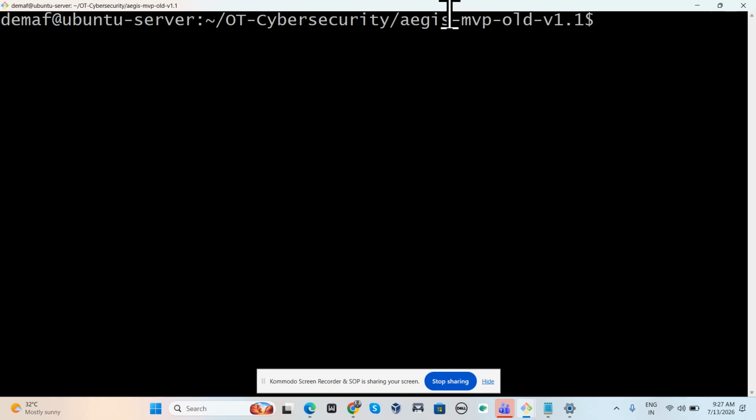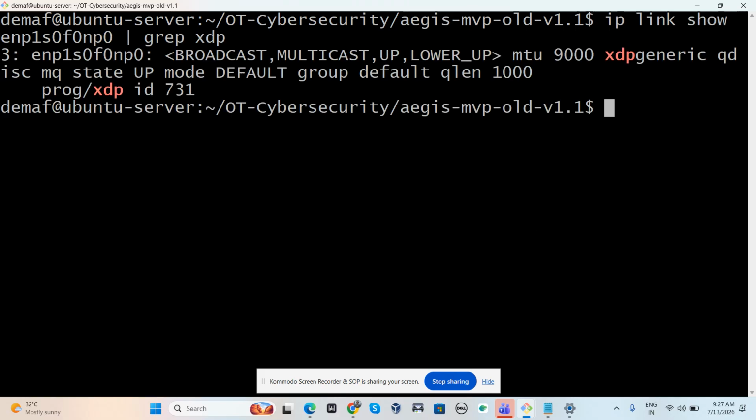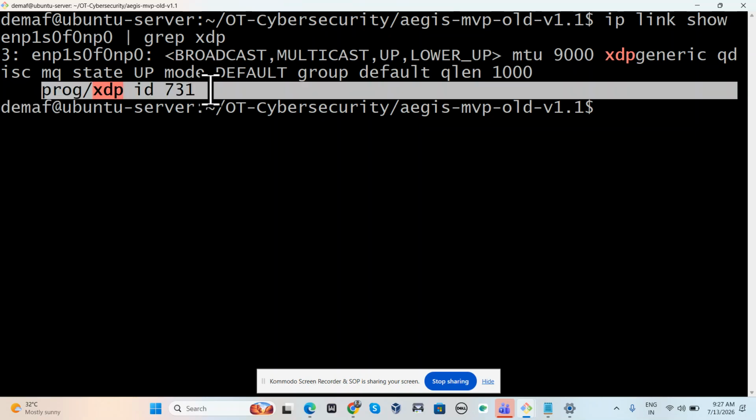This is our XDP program, with ID 731, attached to the NIC driver. Every packet crossing this interface runs through it.